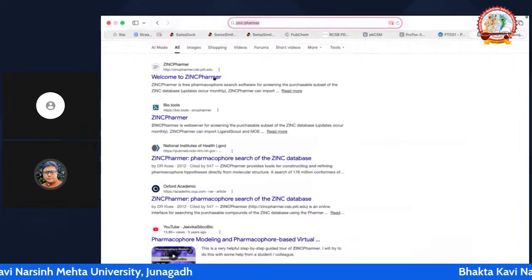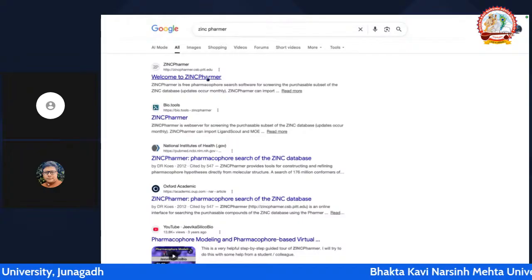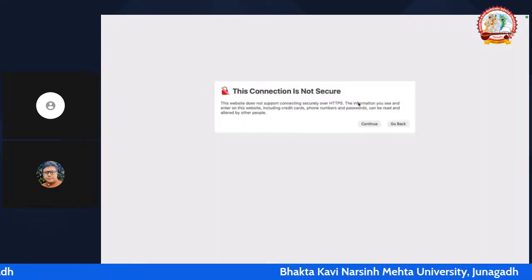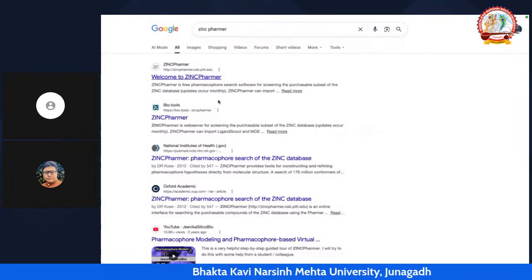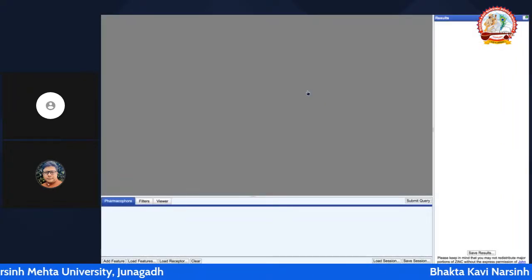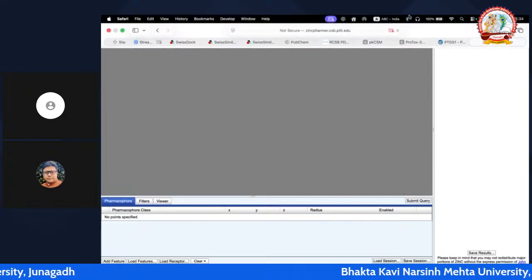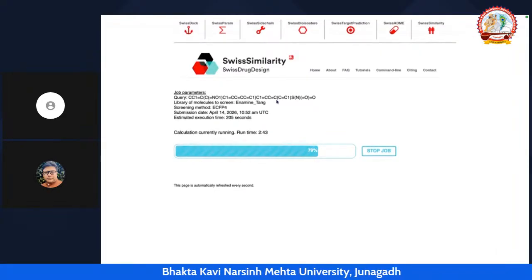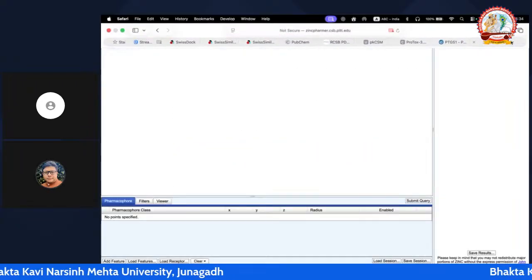And I can search the ZINC database, like in the earlier scenario where we tried to search. Of course, we didn't reach there. It's still calculating, it's still running, 79%.